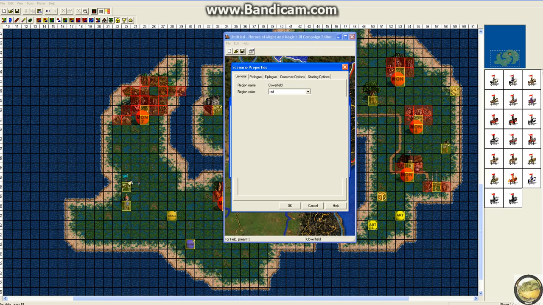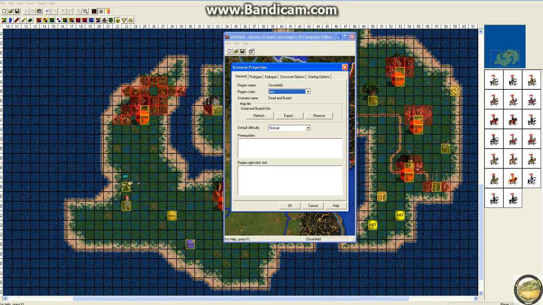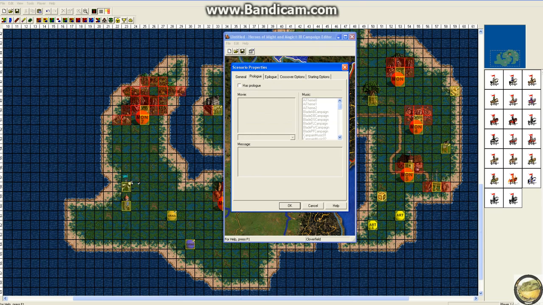I can just go ahead and open up this as the first scenario. It's going to take a moment, because my computer is slow and old. Default difficulty, I can lock this at something. Let's say it's impossible. Prerequisites. That's going to be a little slow. Right, prerequisites, yeah. Moving on, the prologue.